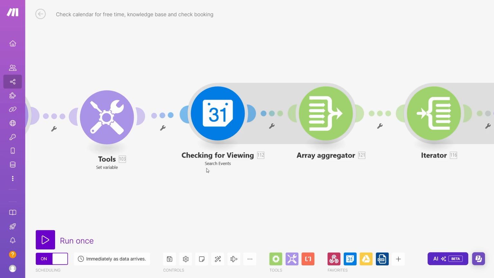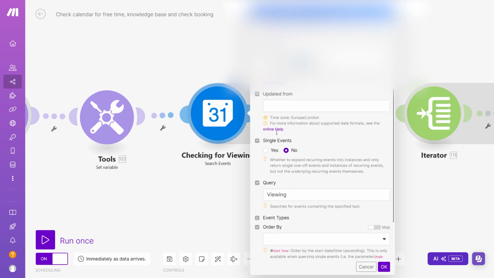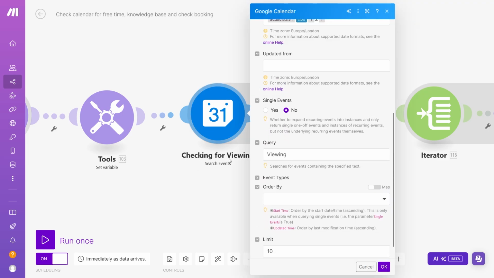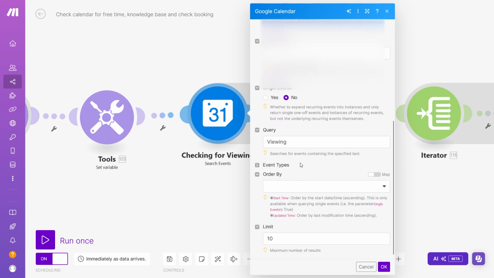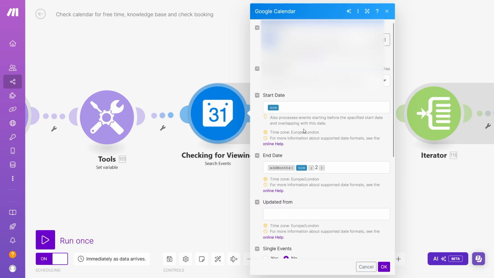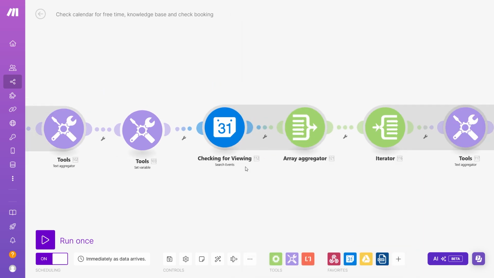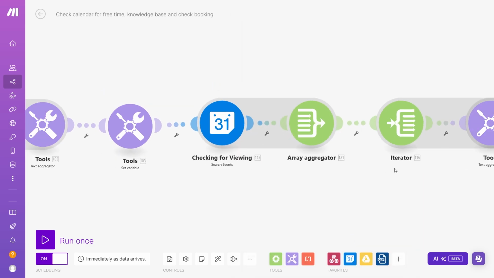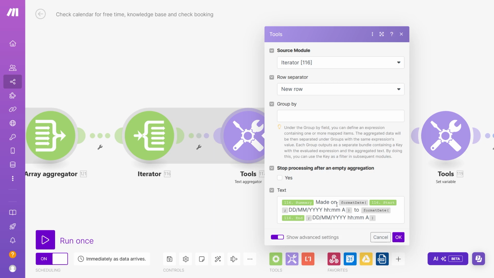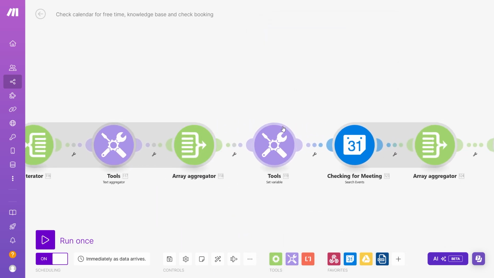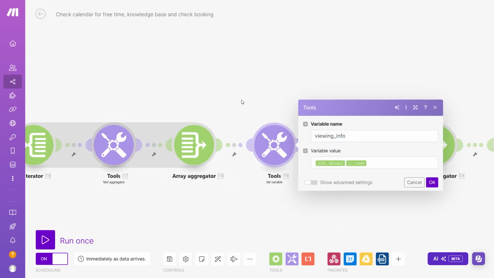we're going to use this one, Search for Events, with the keyword viewing, because in the next automation, where we actually set out how to make the viewings, we're going to make sure the viewings have viewing in the title, and the meetings have meeting in the title. So it'll collect all the busy times that have this in the title, within the same parameters as last time, but I added 2 months this time for some reason. Same procedure: array aggregator, array iterator, format it properly, put it back into a big group, and give it the variable name viewing_info.